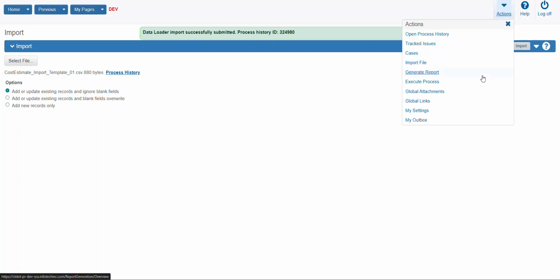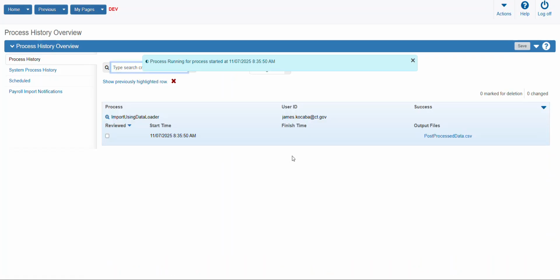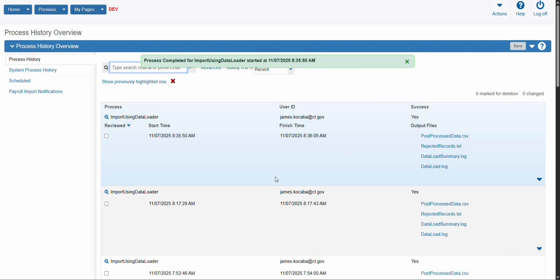And we can see the process history by clicking the Global Actions dropdown, open process history. We can see what's running, and our process is still running. And it's completed. Go to the recent filter, and here is our successful CSV cost estimate import. So let's go take a look at it on the project side.